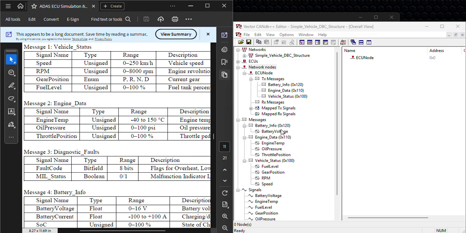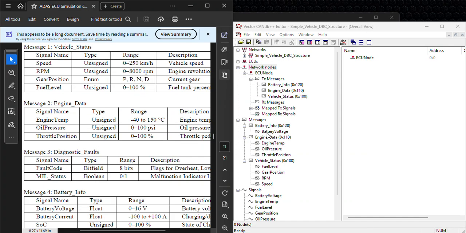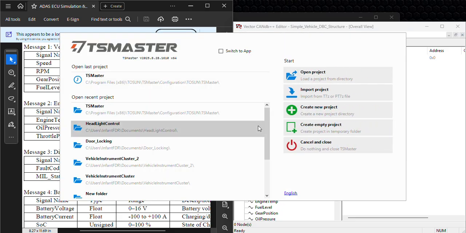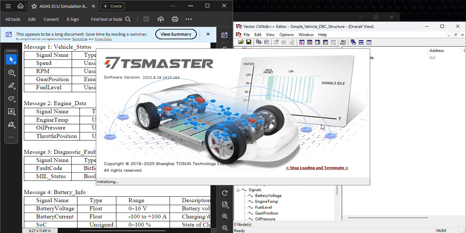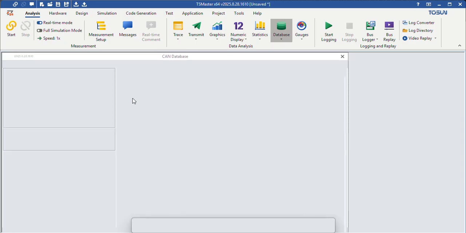Now we are going to open the TSMaster and simulate this database. Create an empty project in TSMaster, and we can add the database we just created from the Analysis tab. Database, show CAN database.